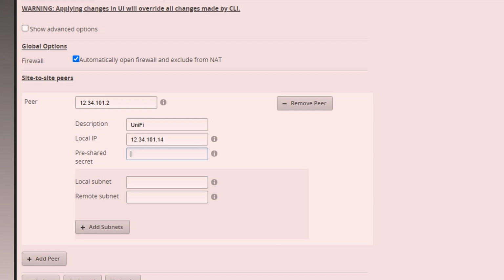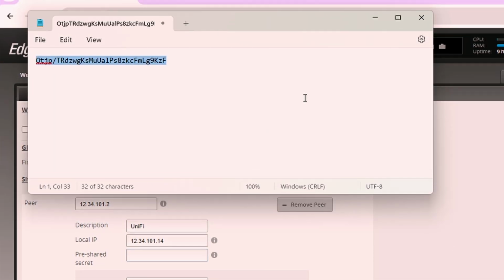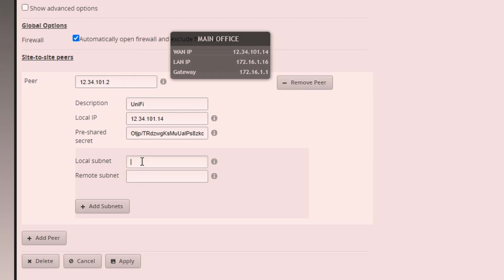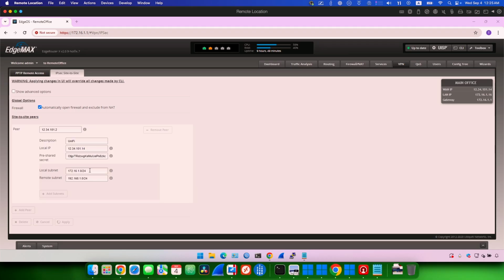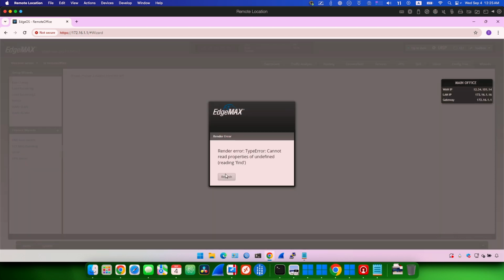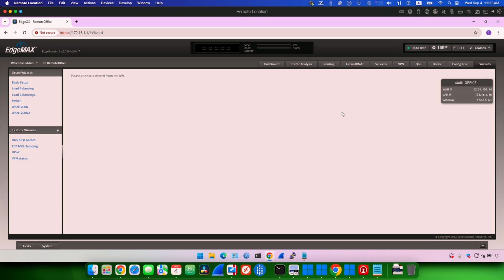And the pre-shared key is the one we copied from the UniFi. Now the local subnet again would be 172.16.1.0/24, and the remote subnet would be 192.168.1.0/24. And I'm going to click apply. To make sure the VPN is up and running, you can go into wizards, and there's a VPN status here.